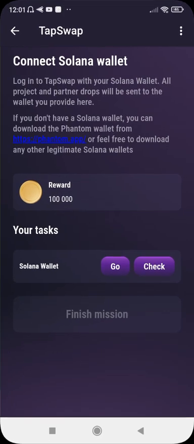So I'm going to click on back to mining right here, and that's basically going to take me back to mining. And we are really back right now. So this is the interface. So what we basically need to do right here after the connection is to go ahead and then click on check.